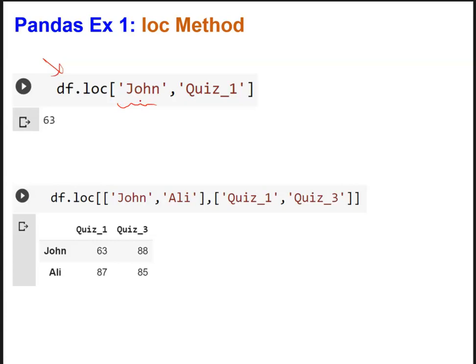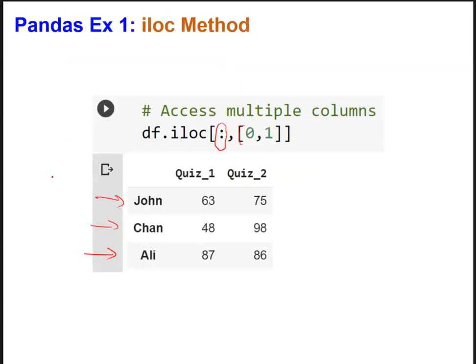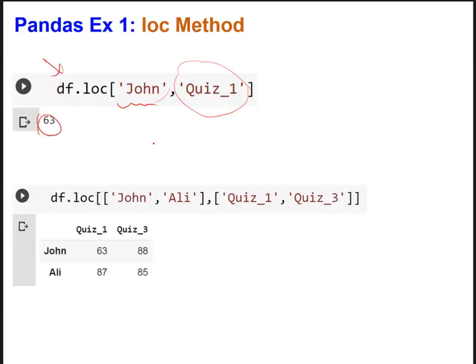So it can be more intuitive because you can use the labels instead of numbers. So you want the score of John for quiz 1, and so you type in the row, and then you type in the column that you want, and so that is 63. Let's see where that is, yeah, so John has a score of 63. And so you can continue on.